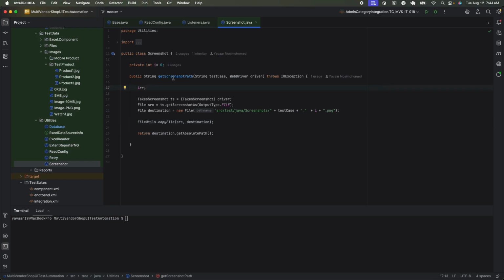So what I want to talk about is the get screenshot, okay? The get screenshot takes a test case and a WebDriver, and we take a screenshot of the current WebDriver where it's at. We're gonna save that screenshot as a file in SRC. We want to create a destination path with the test case name, copy it from the source to the destination, and make sure we return the absolute path of the destination. Okay, so we're returning a string here.